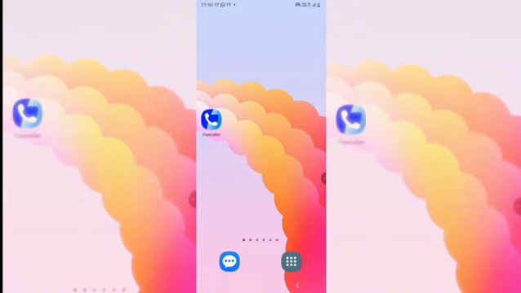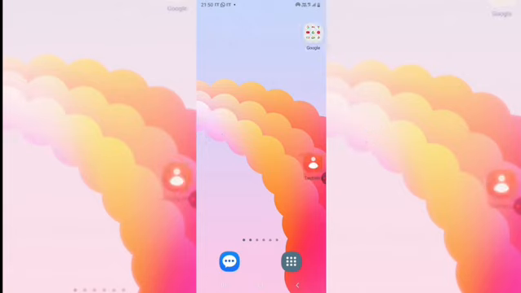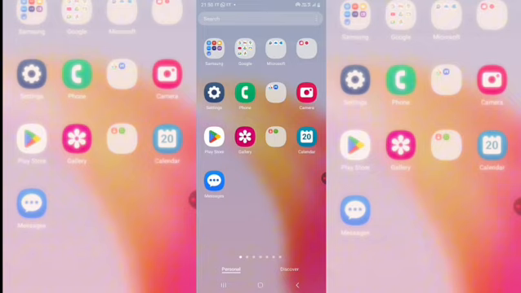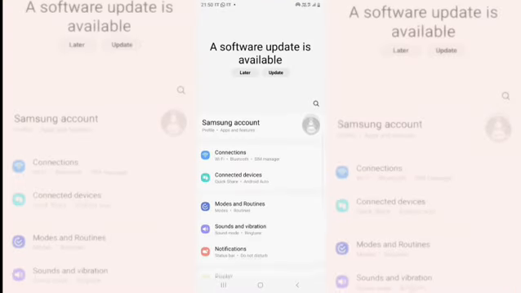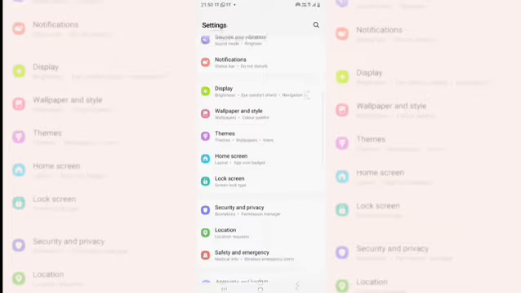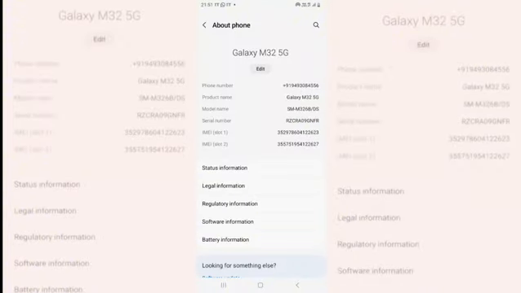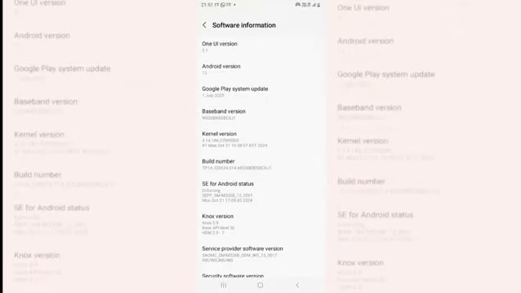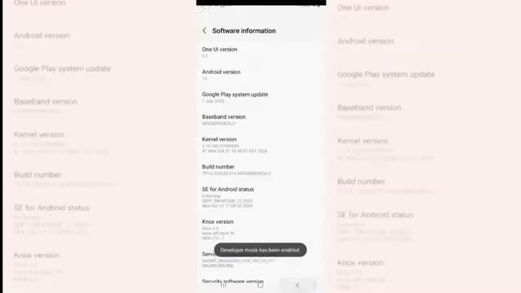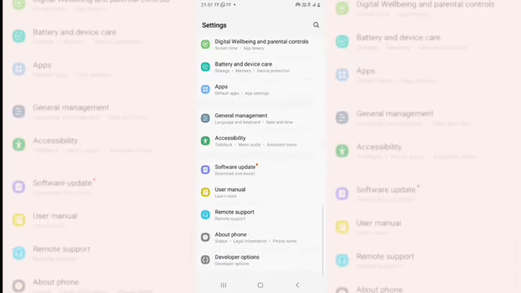Okay, let's start step number 1 to solve the lag issue. Navigate to settings and click on About phone and click on Software information. There are many options. Click on Build number 7 times. It will turn on your developer options. We can see that the developer options have been enabled, and go to developer options.